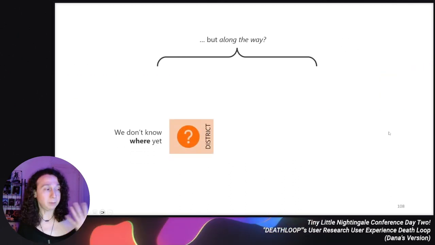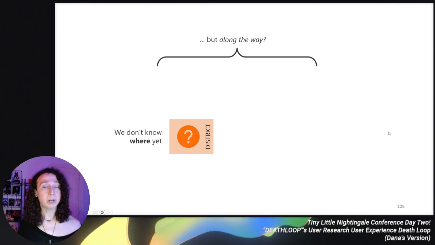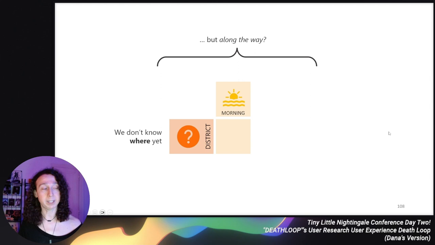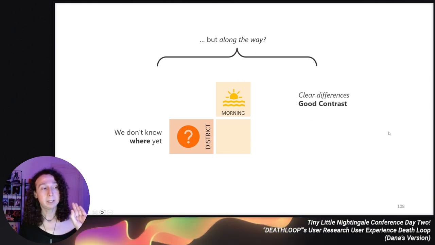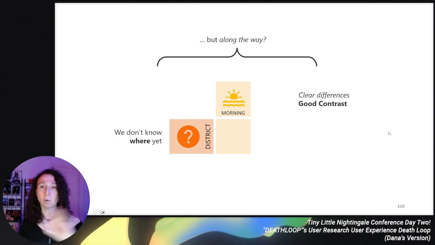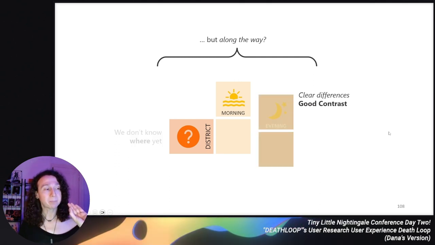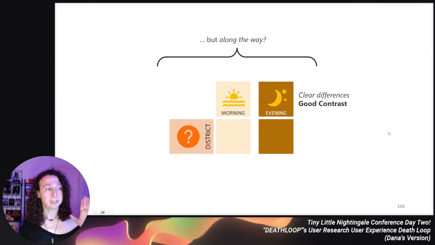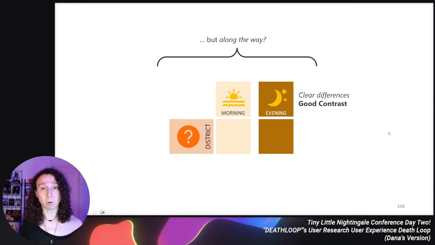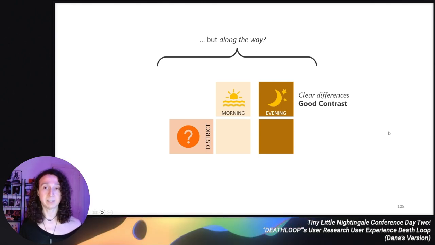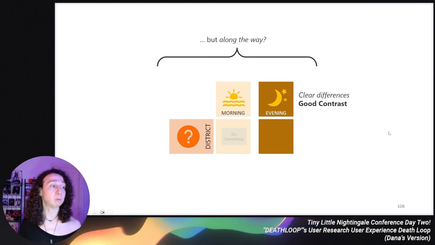We are going to go to a district. Which one? We don't know yet. It doesn't even matter. What's important is we're going to visit it in the morning, and then we want a second visit with clear differences and good contrast. So in order to just go all in on that, the second visit's going to be in the evening. No one can mistake this district in the morning, in the evening, for being something that doesn't matter. Very obviously, the time you visit this district will matter.